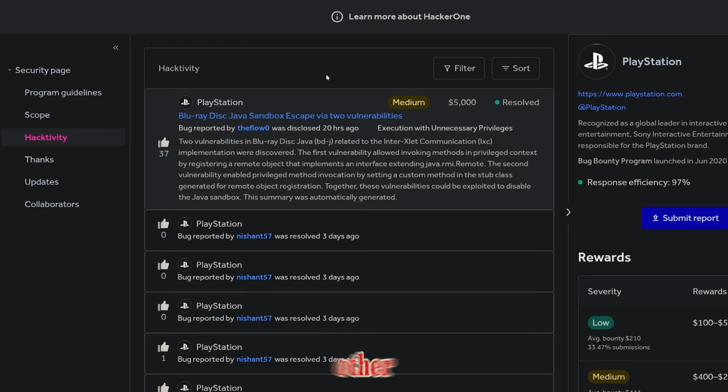So moving on from that. One of the other developments is that one of the HackerOne bug bounty reports, the $5,000 report, has now been disclosed. So just a day ago this got disclosed, but it is an older bug that was reported several months back.